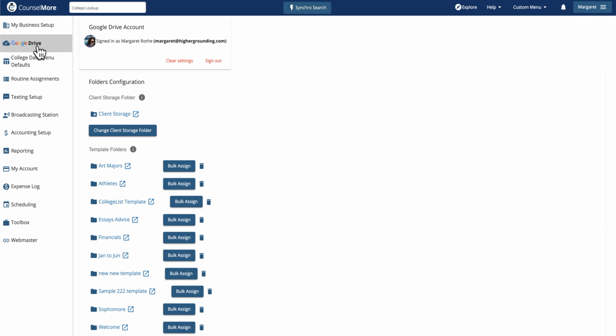Google Drive. Your Google Drive must be connected to your CounselMore account in order for certain automation to work. For instance, CounselMore cannot interact with your Google Drive if it is not connected.